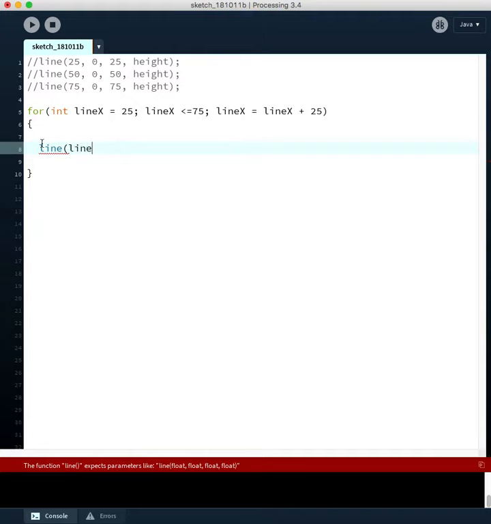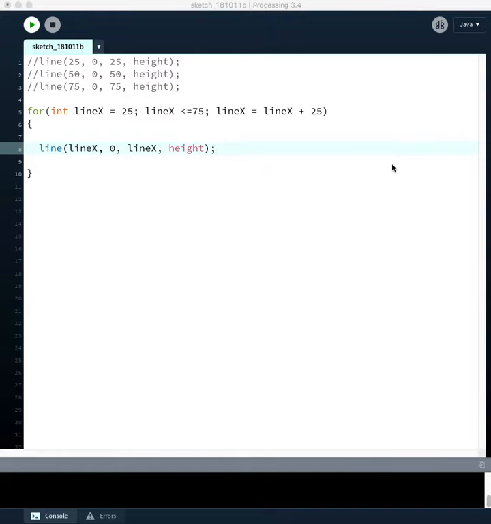So we want it to go from line x, at a y coordinate of 0, to line x again, but a y coordinate this time of height. And if we run our program, this will execute the exact same, or it'll result in the same outcome as the first three lines of code. So what is this exactly doing? Let's slow down and look at each part of the process.